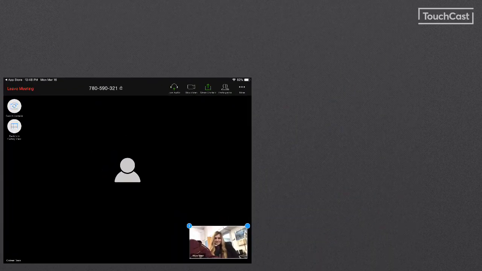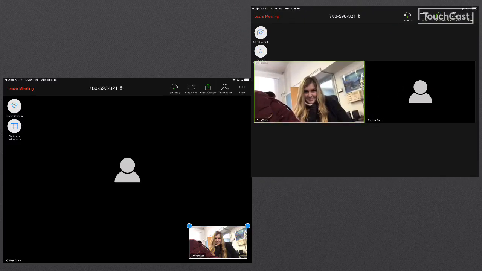The next picture you're going to see is you can change how you view the classroom. You can view the classroom in 2 different ways. You can view it in the original way I showed you, or you can change it to switch to a gallery view so that you can see the teacher and then you can see the rest of your classmates.